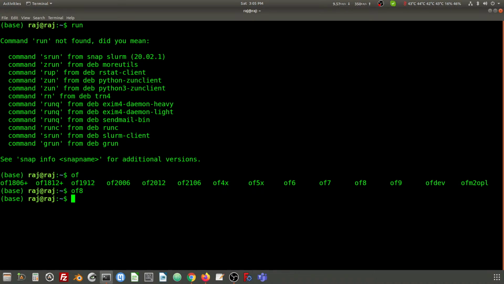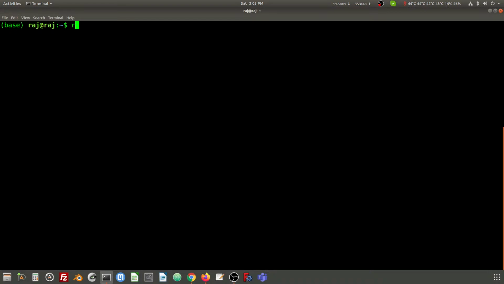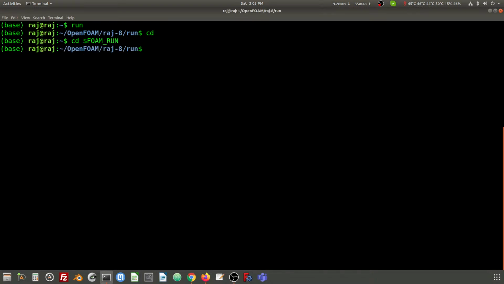Now let me clear the screen. We can type this run command, so we can directly go into the run directory. There is another option. FOAM_RUN is the environment variable, and if you echo it, it will display the path, showing where my run directory is.